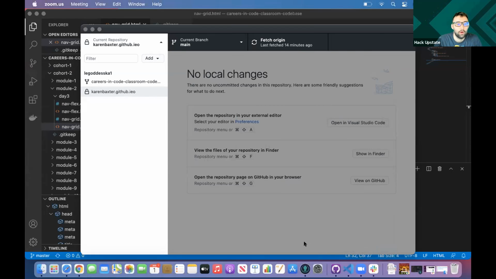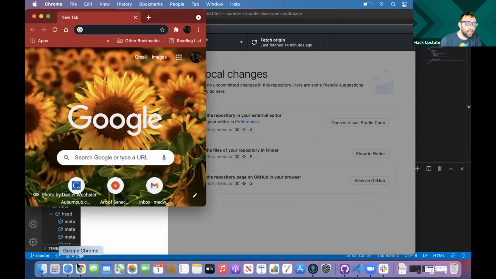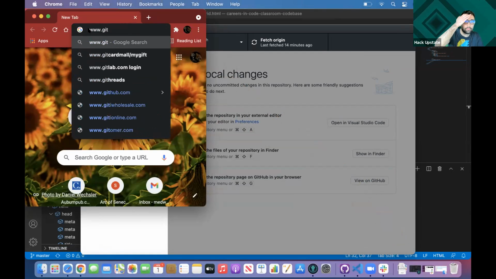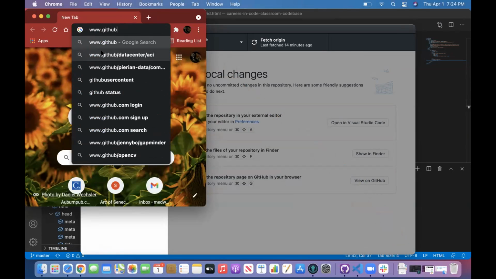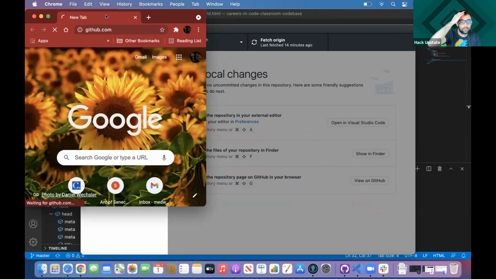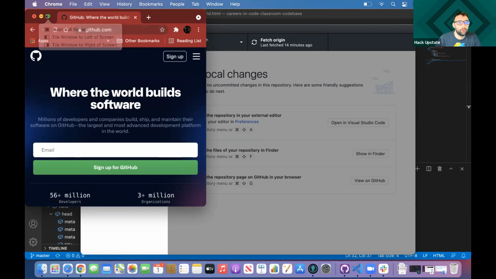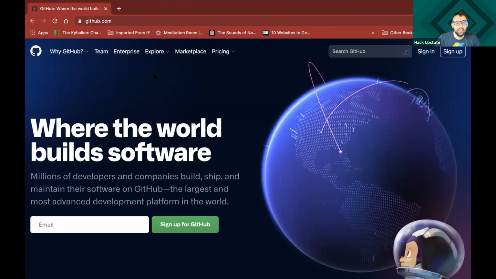Okay, so what we have to do is delete this repository on GitHub and then recreate it. So we're going to go to Chrome in the bottom left and go to github.com. Just type in .com and hit enter. Then, if you make that window a little bit bigger, click on sign in at the top right.